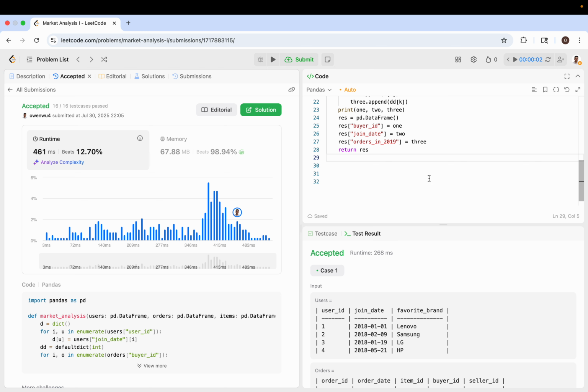So again, I'm really glad that I was able to come up with my own solution to this question without any assistance and solve it on my own.